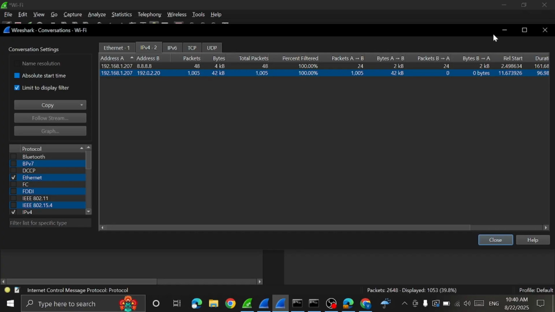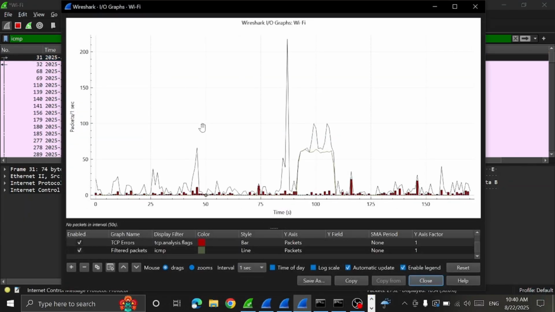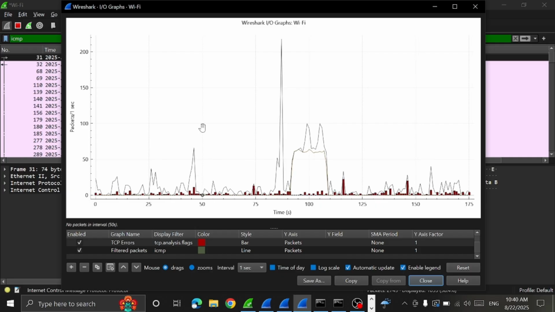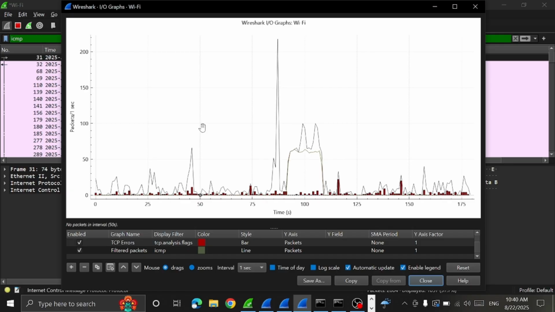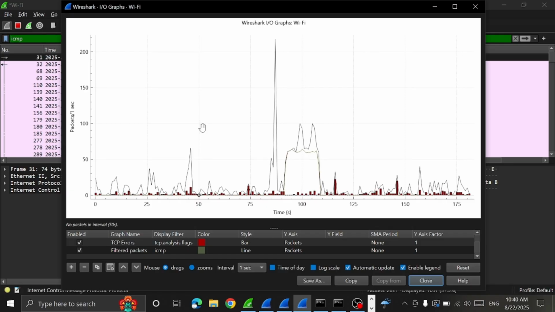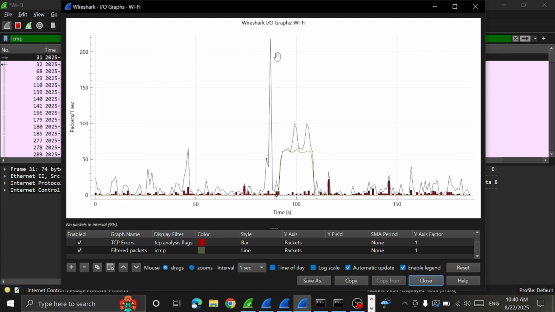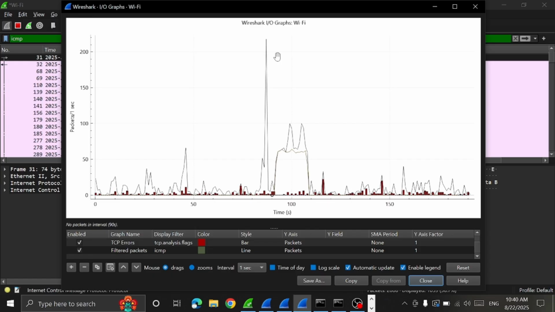Now I'll go back again to the Wireshark screen, click on Statistics and IO Graphs. First let me explain what exactly an IO graph is. An IO graph displays traffic volume over time, usually packets per second. In a normal ping test, the graph is flat and minimal. During the flood, the graph spikes sharply, showing a very high packet rate per second. This visual pattern makes it easy to identify the attack.